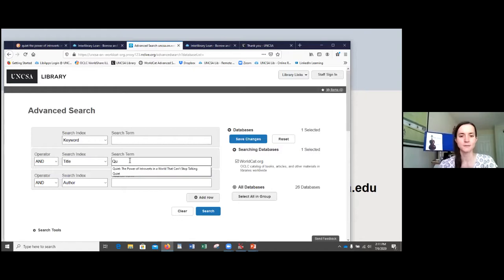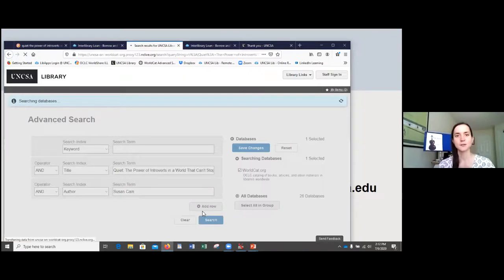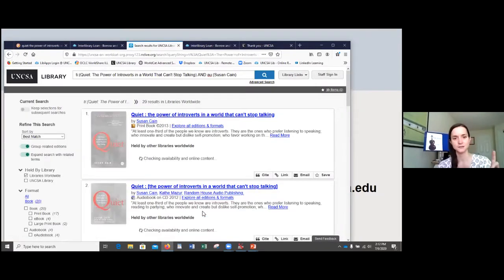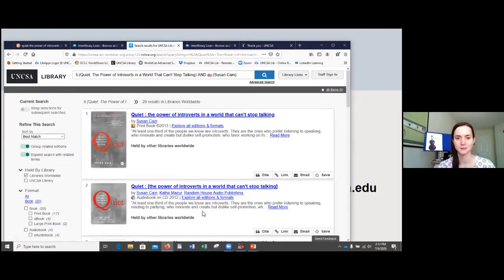It has a much longer title, but for the most part, it's just Quiet, and it's by Susan Cain. And the nice thing about WorldCat is it shows you all kinds of different items, but since we're looking for a physical book, we don't want the audiobook or any other type of book. We'll use the first example, but if you want to narrow your selection even more, you can go to the left and you can narrow it down from there.